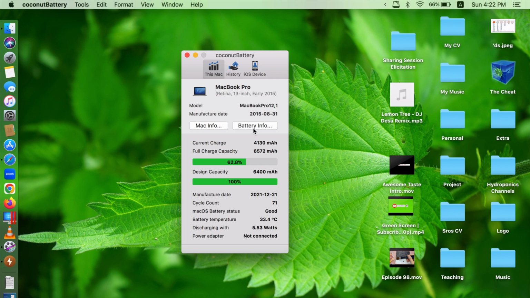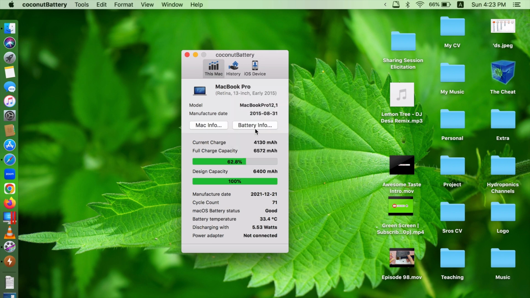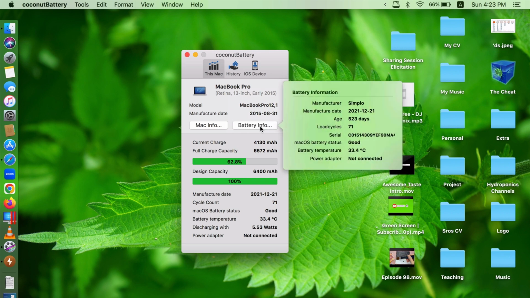And again, if we take a look at this side, this is the battery information. So you can check the information of your Mac by clicking here. You can see when your MacBook was manufactured. If you click on the battery info, you will see, of course, the details about the battery installed in your MacBook, like the manufacturer, Simplo. This is a Chinese manufacturer. Manufacture date. The battery that I'm having is the one that I've just replaced. That's why you see 2021. So I replaced it almost 2 years ago, but it still runs very well.